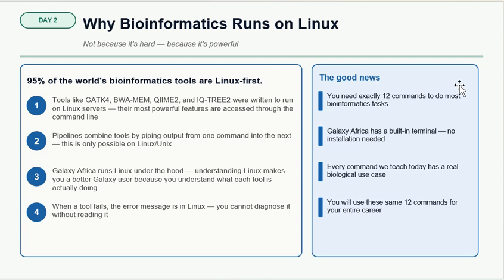One of the reasons is because Linux is very powerful and it has the ability to combine tools by piping output from one command into the next. And it's only possible on Linux.